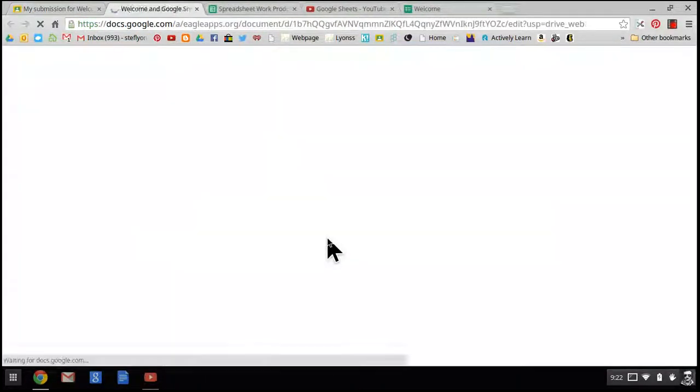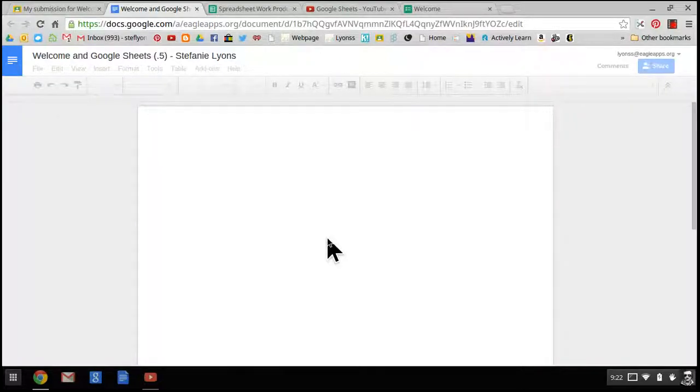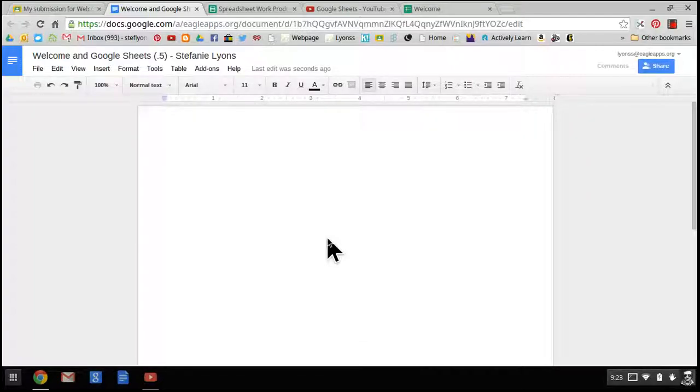And if you click on it, it will take you to a blank Google document. And from here, students can write an essay, they can make an outline, whatever you want them to do in this document.